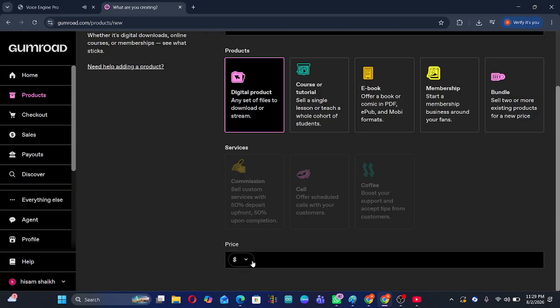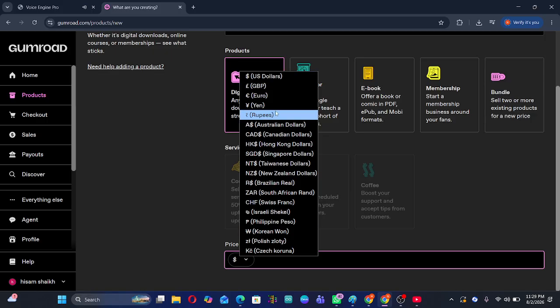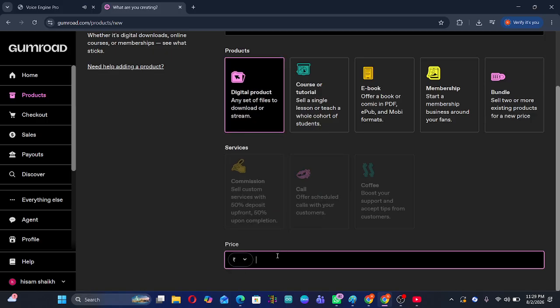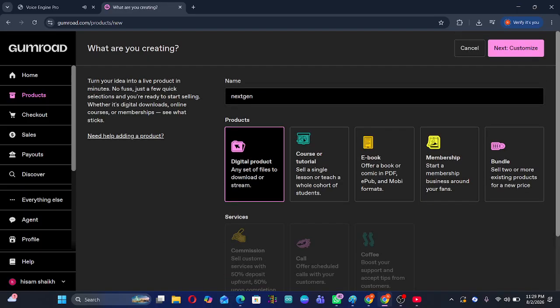After selecting the product type, it's time to set the price. Decide how much you want to charge for your product. You'll see a section where you can input the price and choose the currency. It's typically set to your local currency by default, but make sure it aligns with your business needs. Once you have your price figured out, click on the Next button.